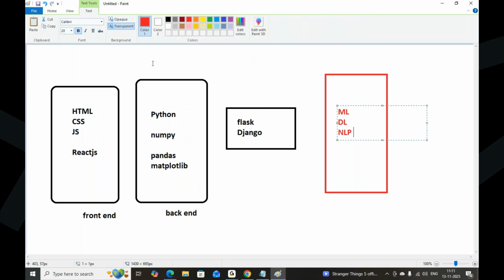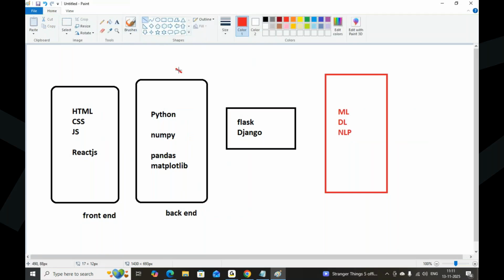So this part was done, and now we have to go with this part. After that, we go with frameworks like Flask and Django. Then we will have the integration of ML, DL, NLP for this. So that is the agenda: end of the day, full stack Python with ML AI.